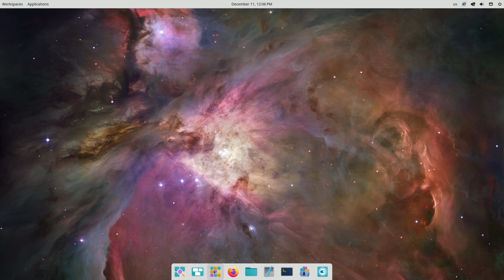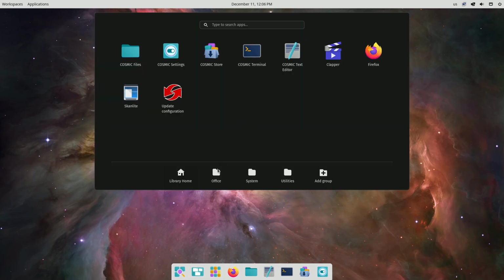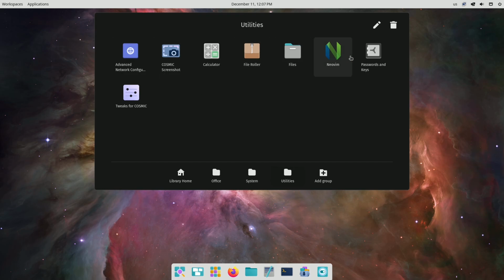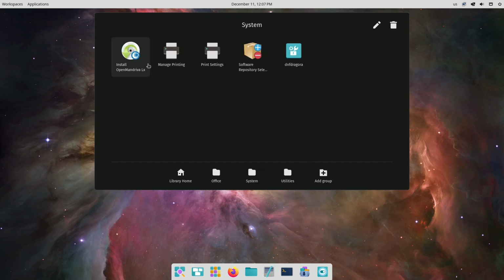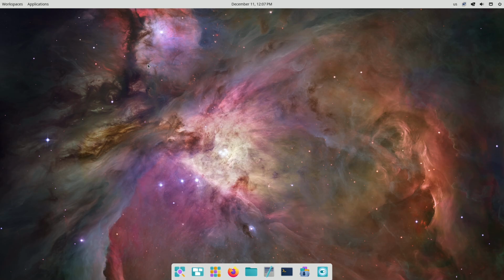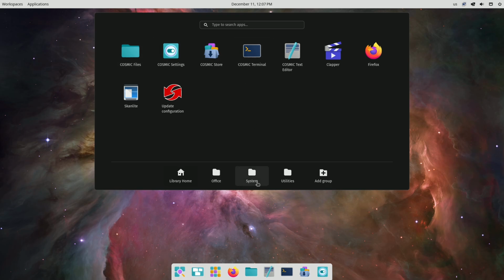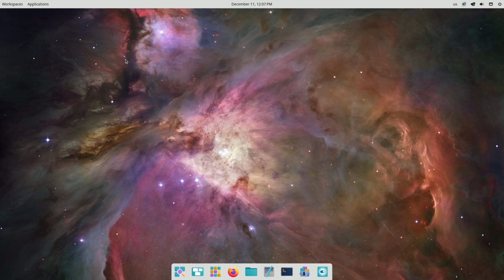And let me open the installer. I forgot to show you the installer. Utilities. Let me find the installer. Here is the installation. You should be getting the same Pop OS installation, or maybe a Cosmic Desktop installer. Let's wait and see whether it's going to work or not. So it's not working. Let's go and open it again. Install OpenMandriva. So you can't install it.